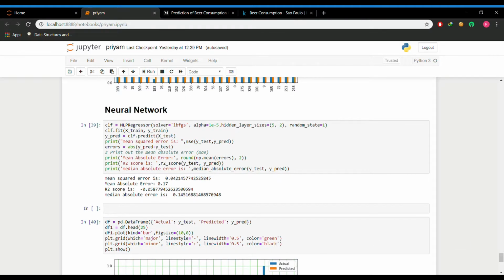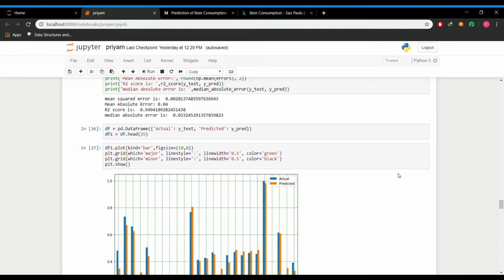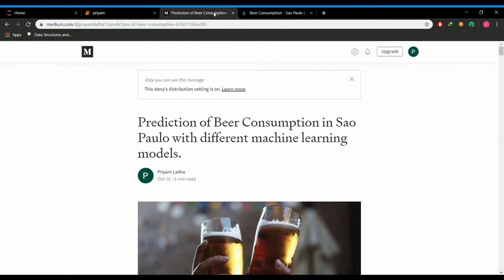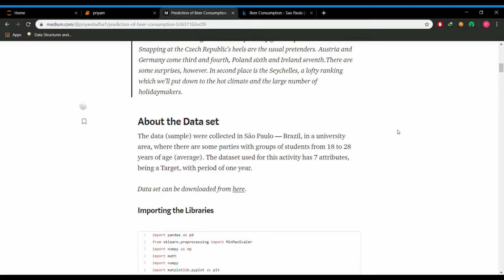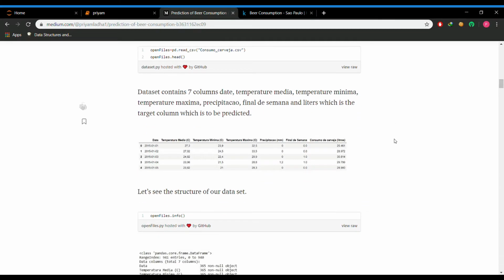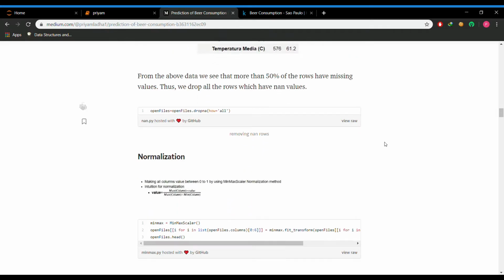So what we have seen is that polynomial regression fits best on our dataset and gives an R2 score of 0.9495, which is the best model in our case. Also, I have written an article on medium.com, prediction of beer consumption in Sao Paulo with different machine learning models, covering pre-processing and normalization.